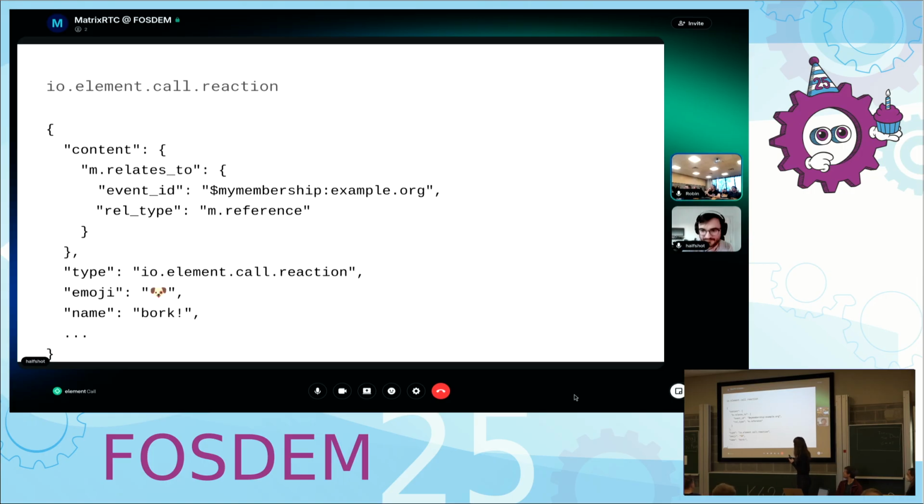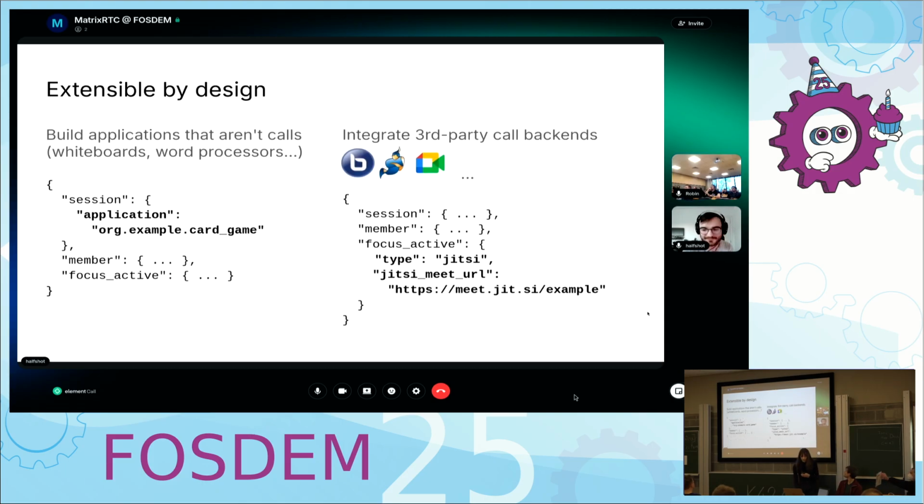And this is just showing that they are completely normal. These aren't the standard reaction events, but it's using completely normal relation semantics. So just referencing your membership event, and then you send the emoji. Okay. Thank you, Halfshot. I think we're going to speed things along.